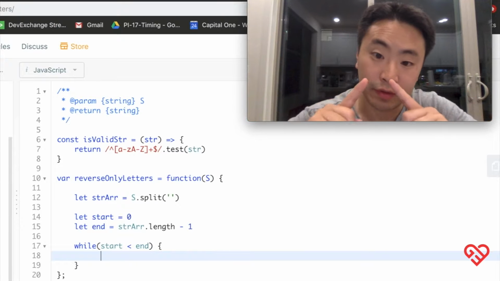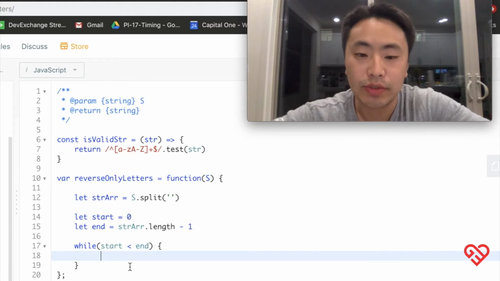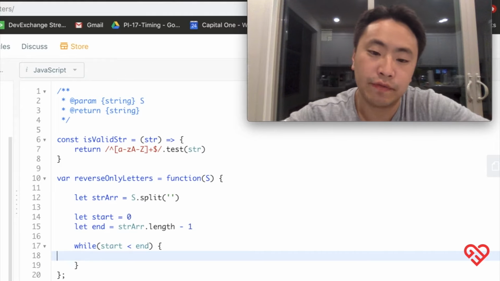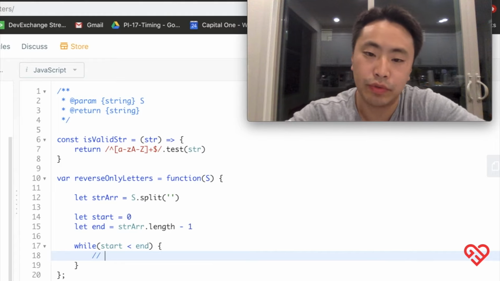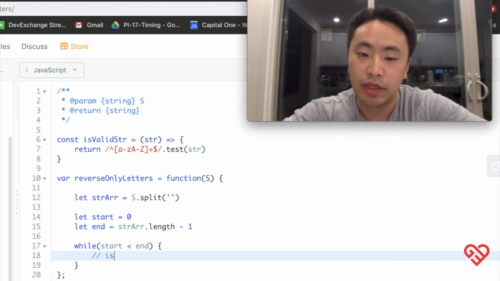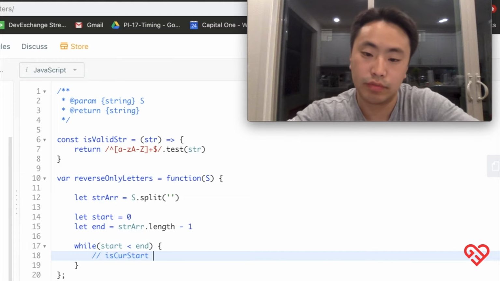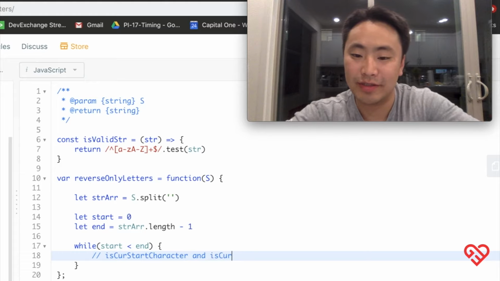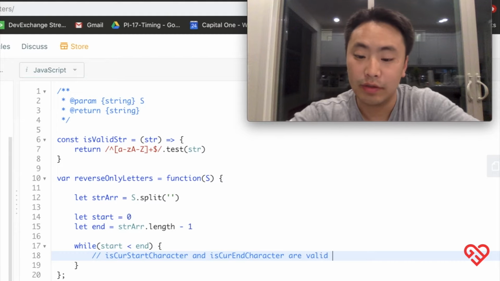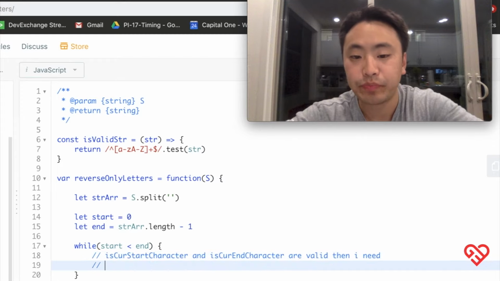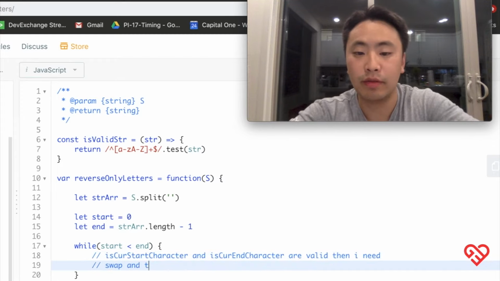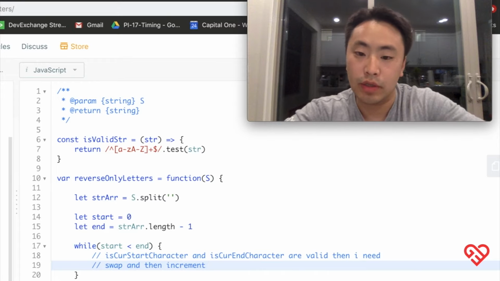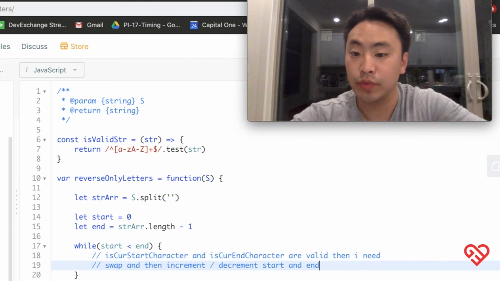I'm still looking through all of the characters that I need to swap. So that's the first check. Now in this check, there's a few things that I need to do. I'll just pseudocode it real quick here. The first thing I need to do is, if the current start character and the current end character are valid, then I need to essentially swap and then increment/decrement start and end respectively.